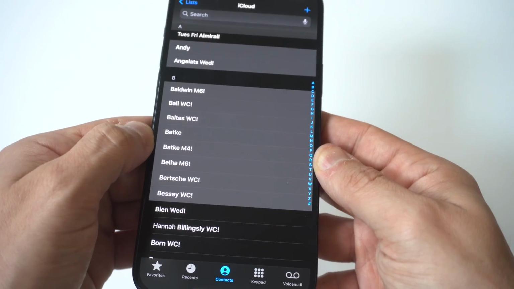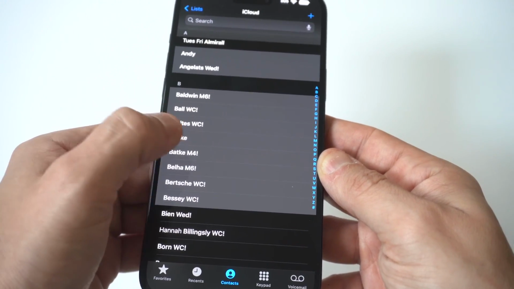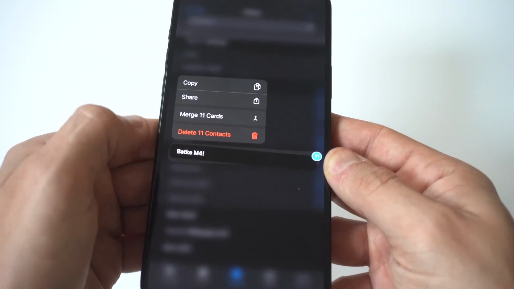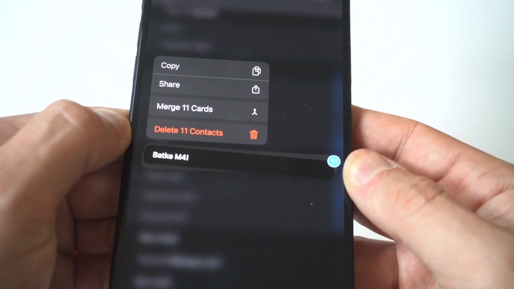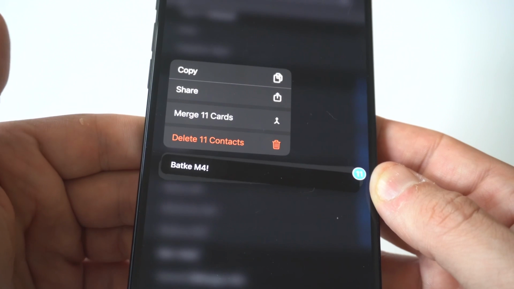But what you wanna do here is just release your fingers to finish your selection, and then if you wanna add another contact or contacts to the selection, you just repeat what I just said above.